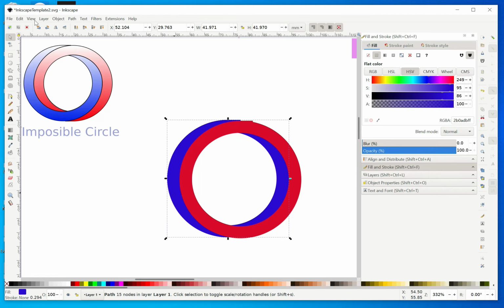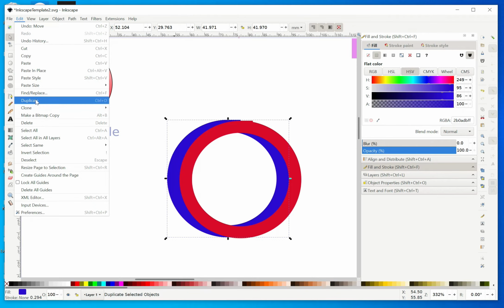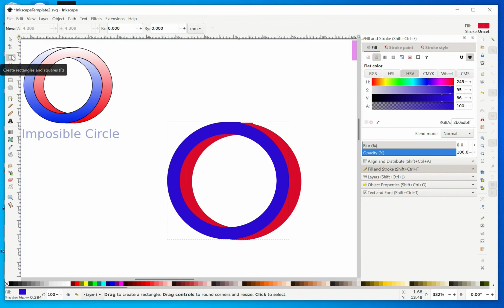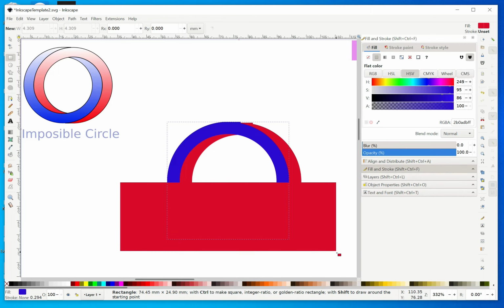So we go to edit, duplicate. The thing is, I just need only this part. So to do that, to cut this blue ring, so that I just eliminate this part and this remains, I can do that by just putting a rectangle and doing intersection down there. So I would put a rectangle somewhere here.